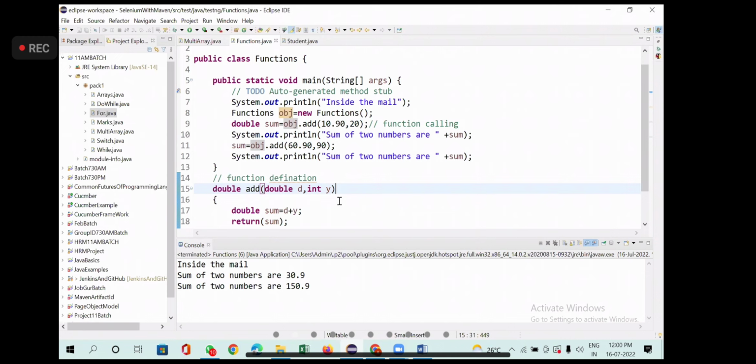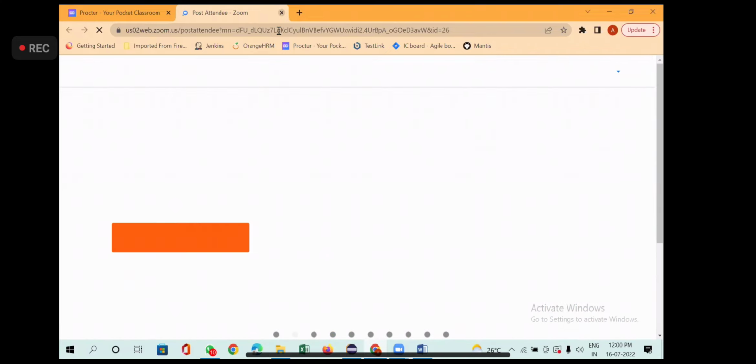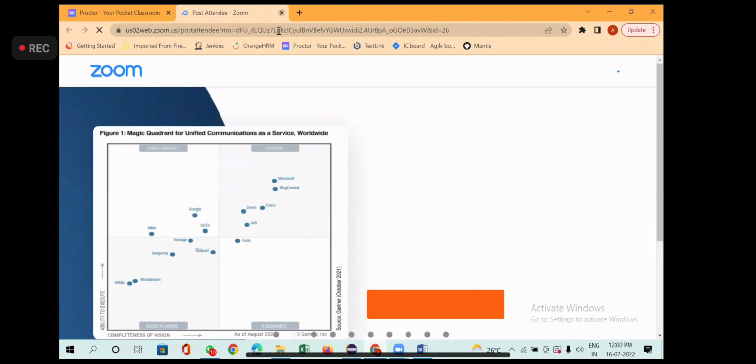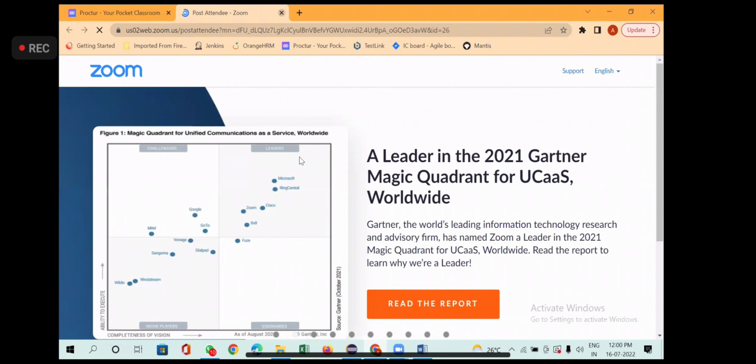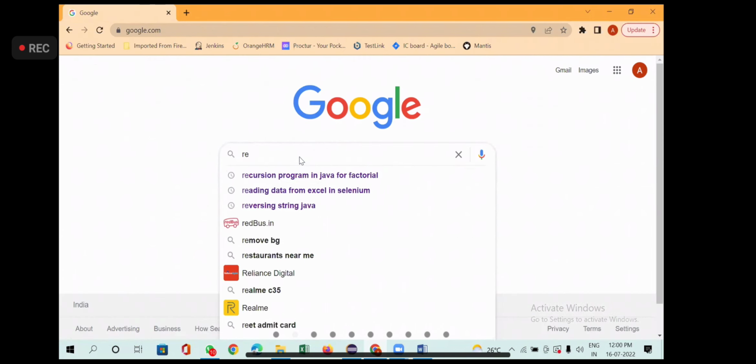It's not that easy. Okay, I don't think any of you will do. Let me show you the function that will cover as an example for recursion function. Recursion program in Java for factorial of the number.